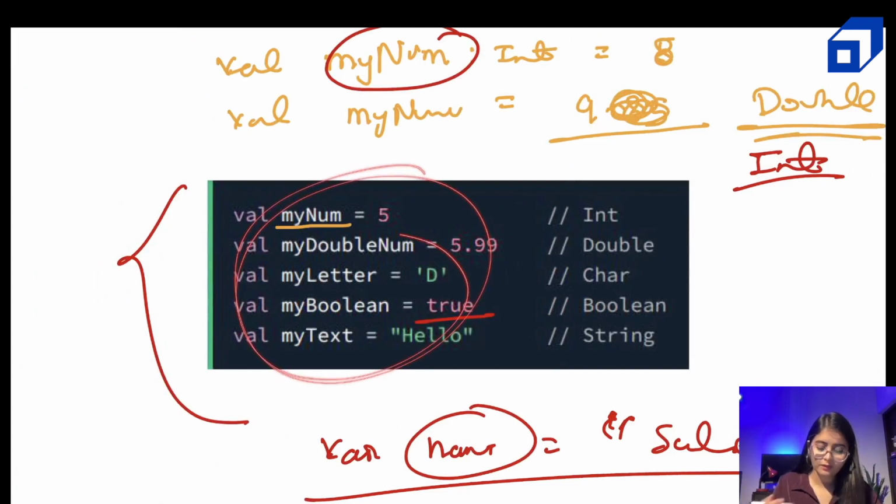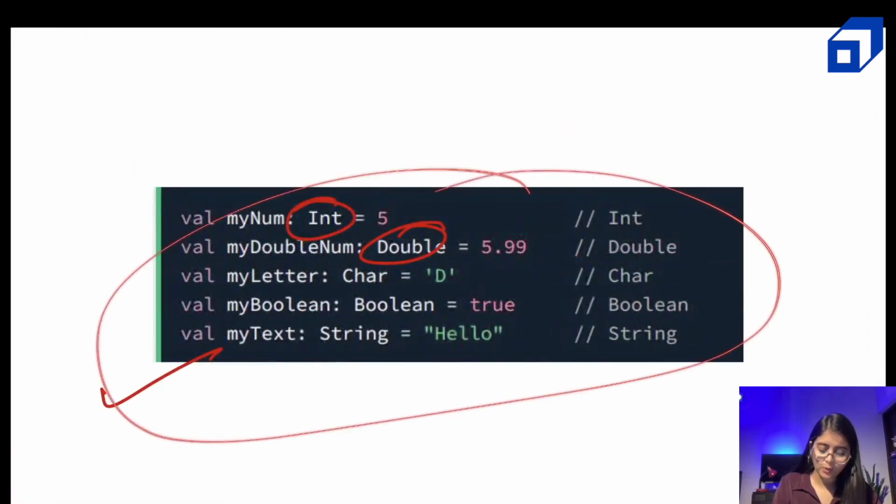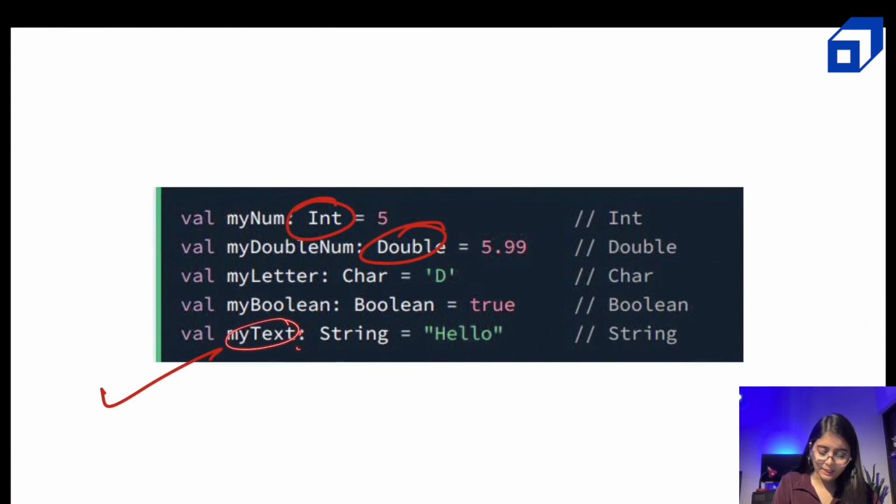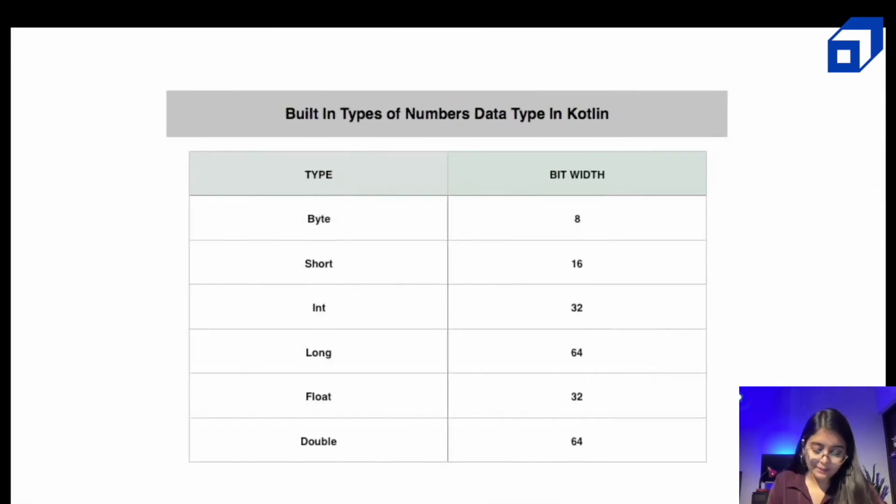Here we were just giving it the value, so it can auto understand as well. If you want, you can do it this way as well. You can tell it that my text is of type string, my letter is of type character, and it is in single quotes. See, this one is in double quotes, right? You are telling my boolean is of type boolean, this is of type double, my num is of type int. You can explicitly declare as well. You can explicitly tell it that, hey variable, you are of type char, boolean, or whatsoever. Perfect. These are some built-in types of numbers data type in Kotlin.